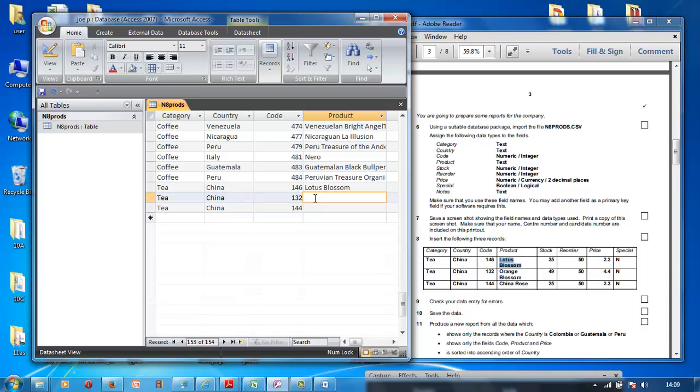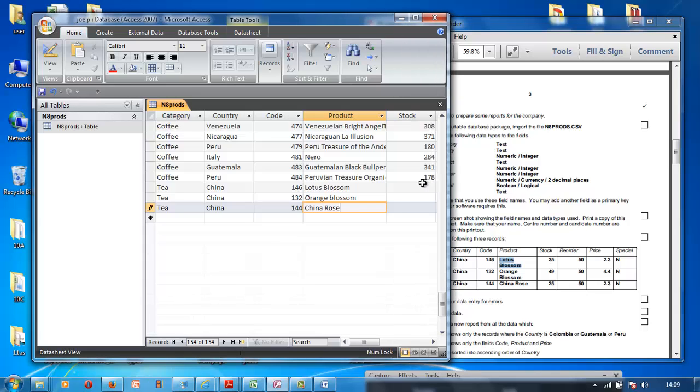What's the next one? Orange Blossom. And what's the last one? China Rose. China Rose. Okay. What's next? 35, 49, 25.